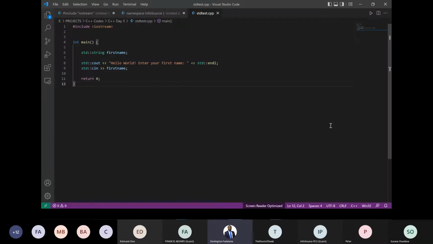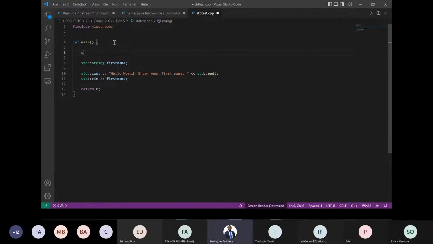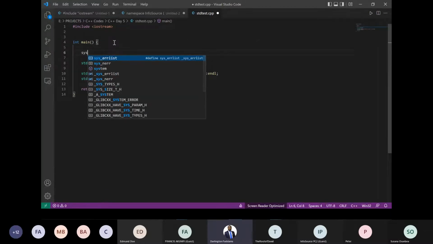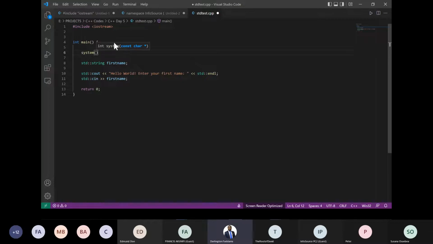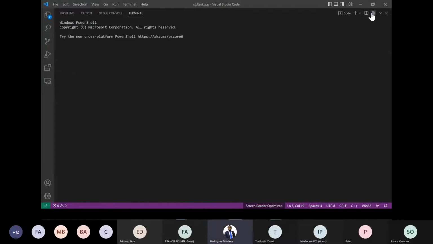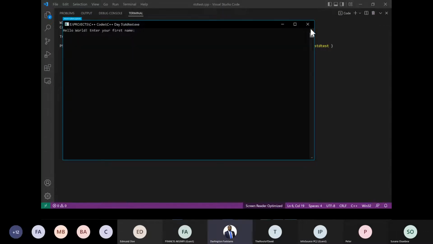And over here, we can see that this code is running. Let me just make it easier for us to understand. Let me put system("cls") here. And this system cls will just clear the screen so that you can see much more clearly. So this system cls, when I run it, you can see that this code is working. It's a working code.